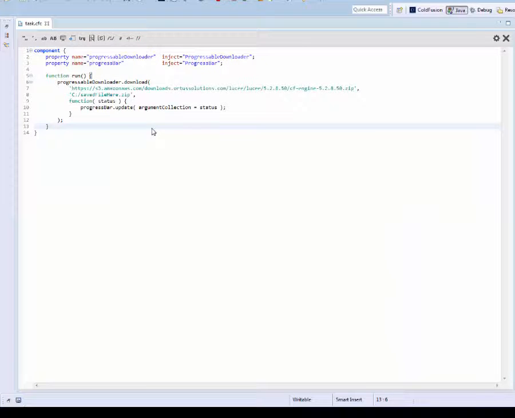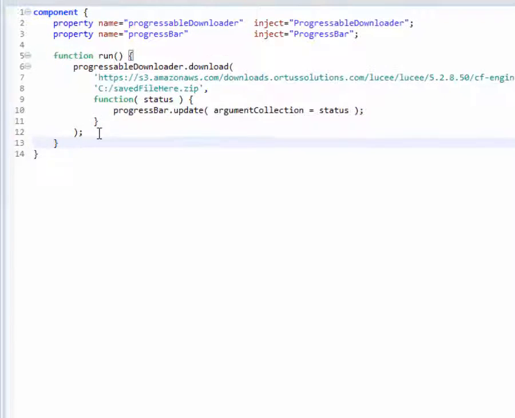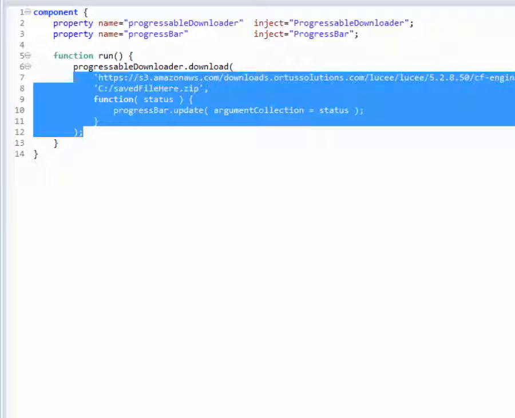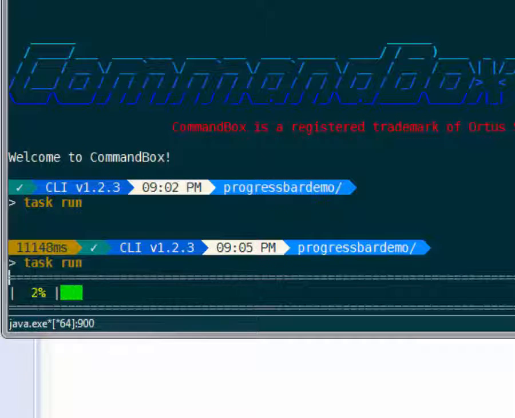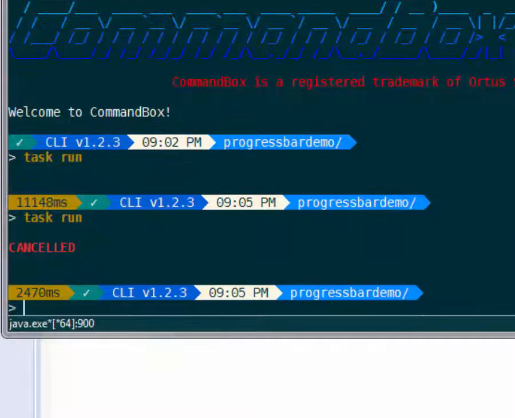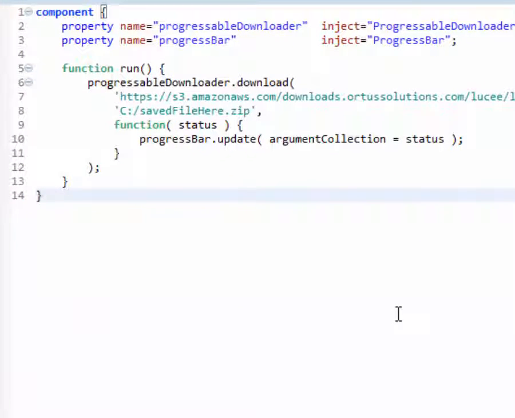It's pretty easy to use, and you can drop this into any kind of task runner or custom command that you're doing to make it just look a little bit nicer. It also has the feature of being able to cancel it by hitting Control-C, which is great. If you just do a normal CF HTTP call, you won't be able to cancel it as easily.